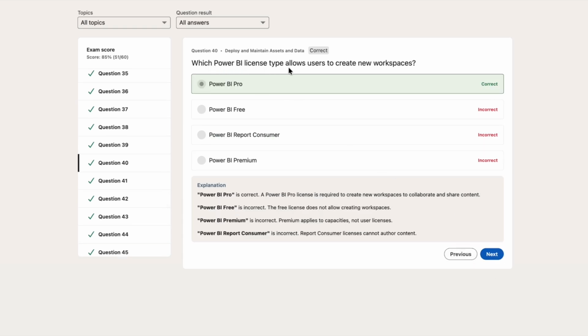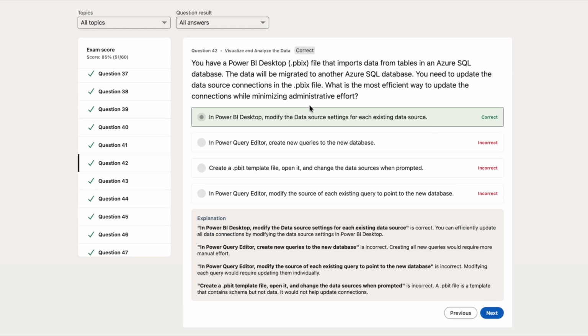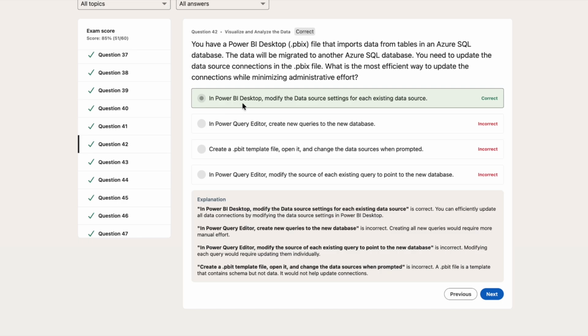Which Power BI license type allows users to create a new workspace? So I was guessing it was Pro, because in free we cannot create. Three operations in Power Query. Obviously these are the three common operations that we see. And in the Power BI desktop, modify the data source setting for each existing data source is the correct answer, and you can see why others are incorrect.